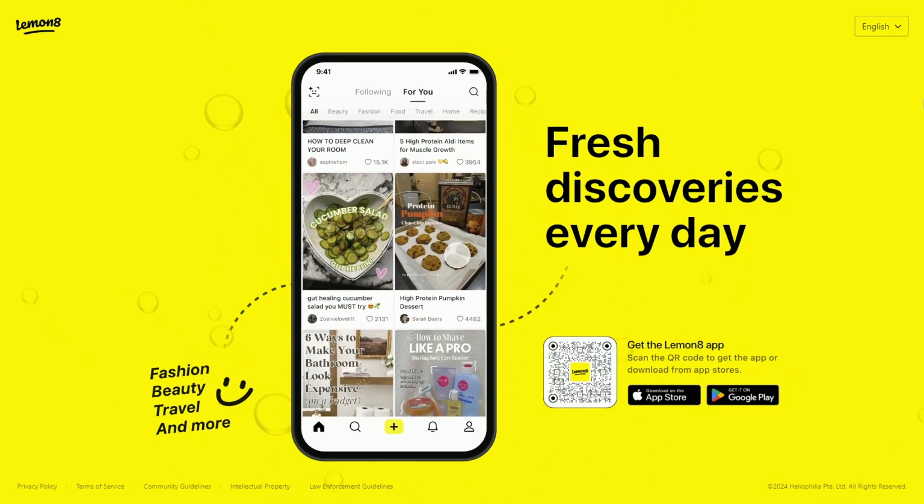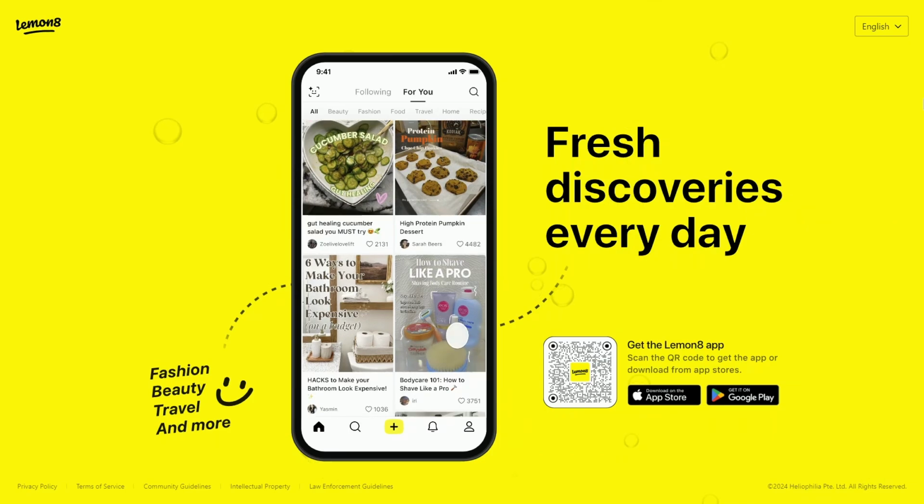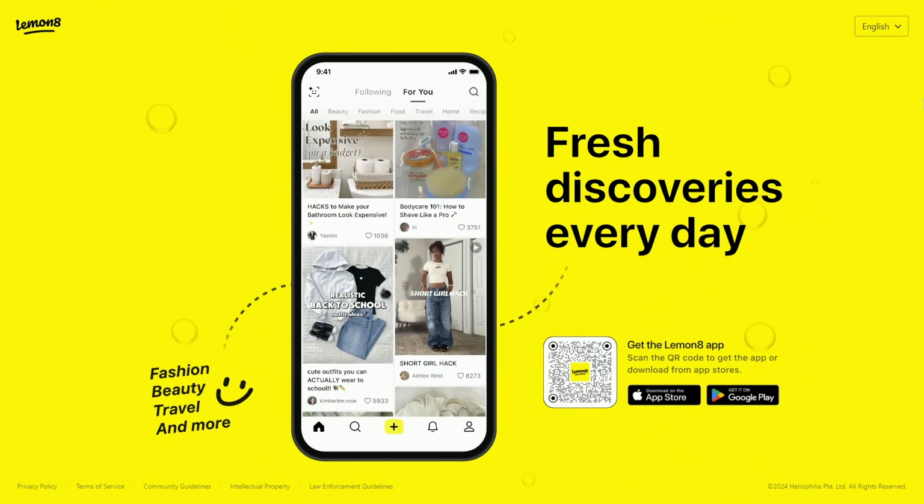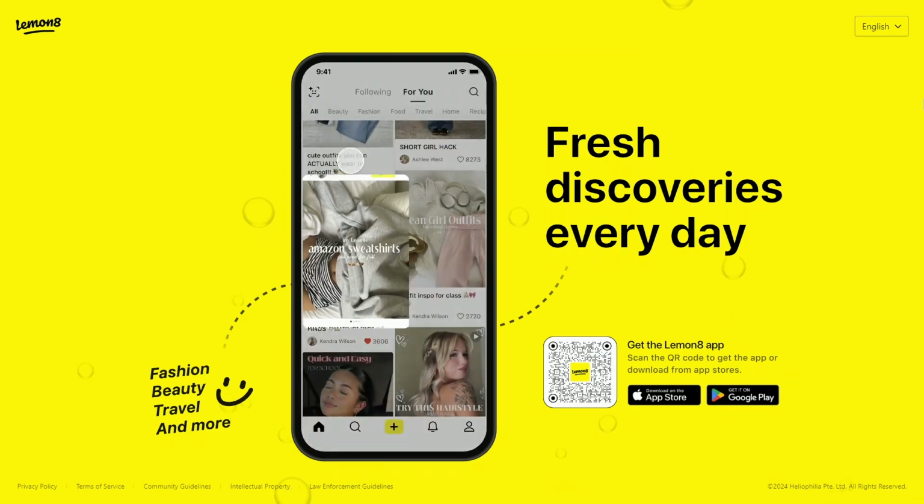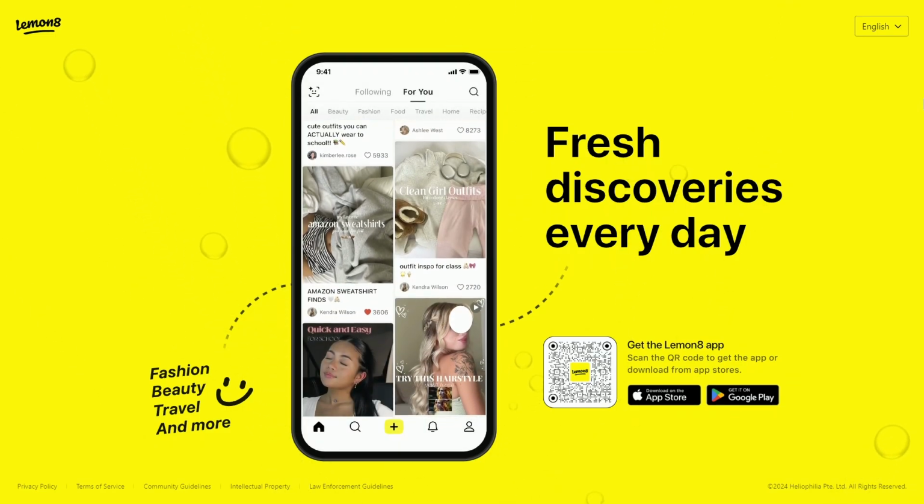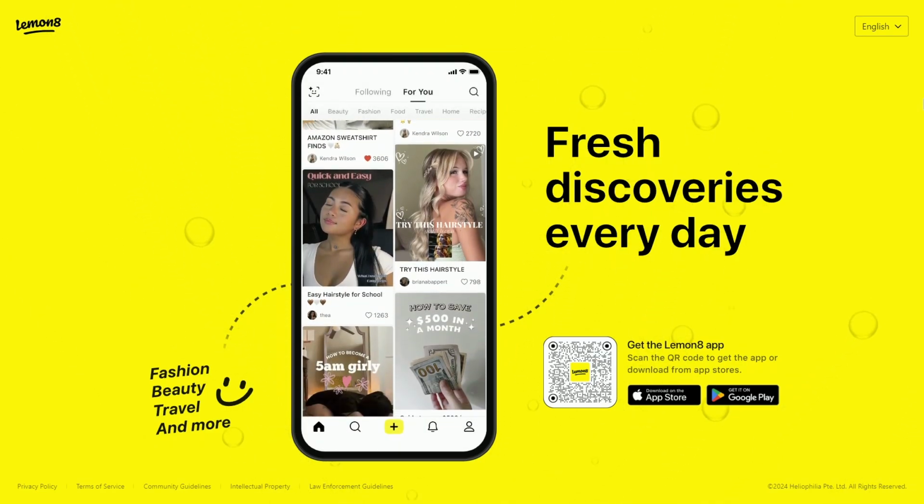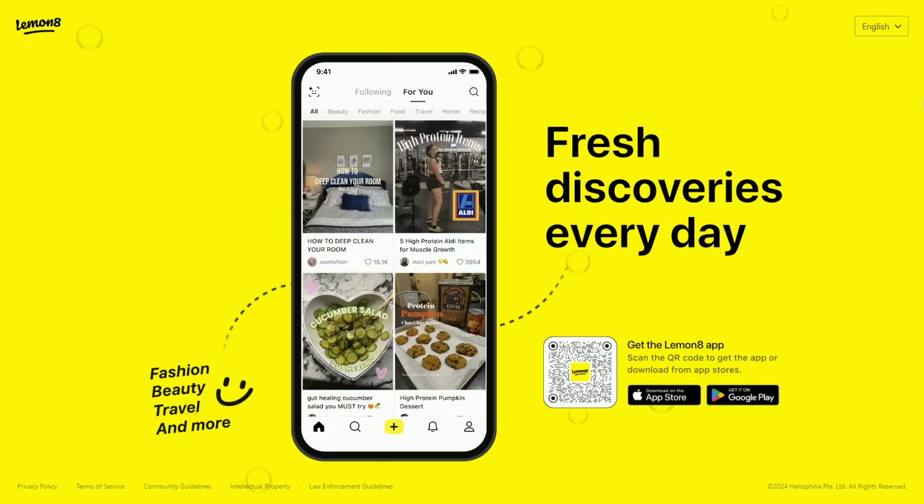So how do we get started? Firstly, download the app from your store and sign up. You can use your email or link your social media accounts. After that, tap on categories like food, fashion, or DIY to explore trending content and get inspired.